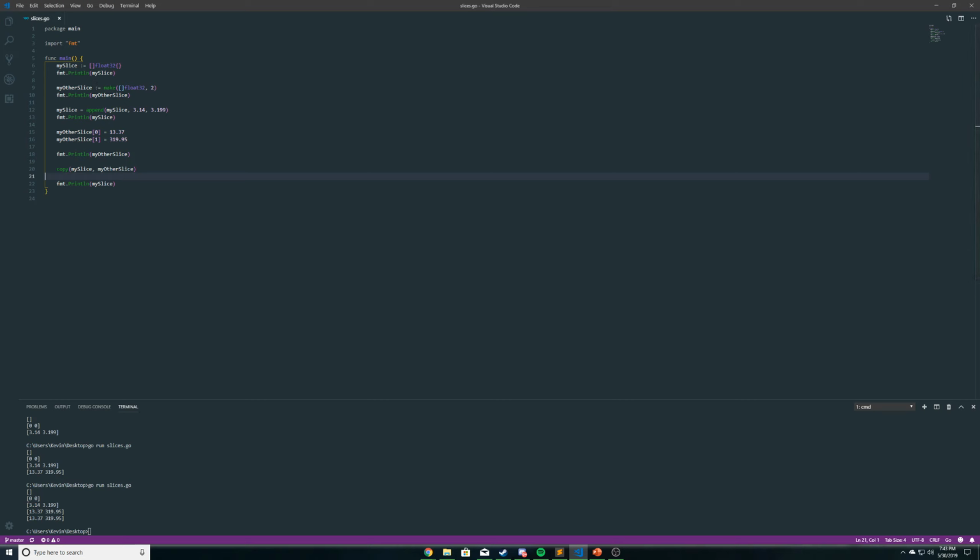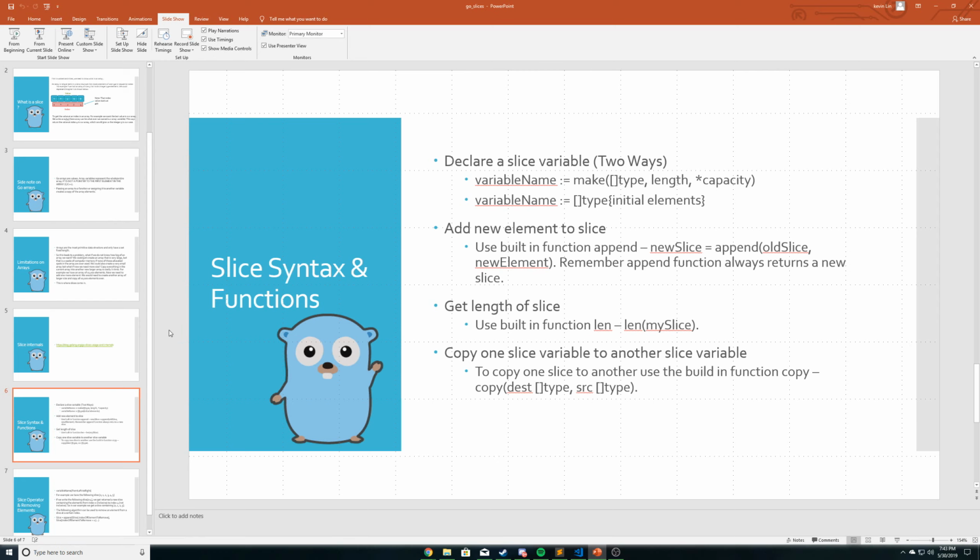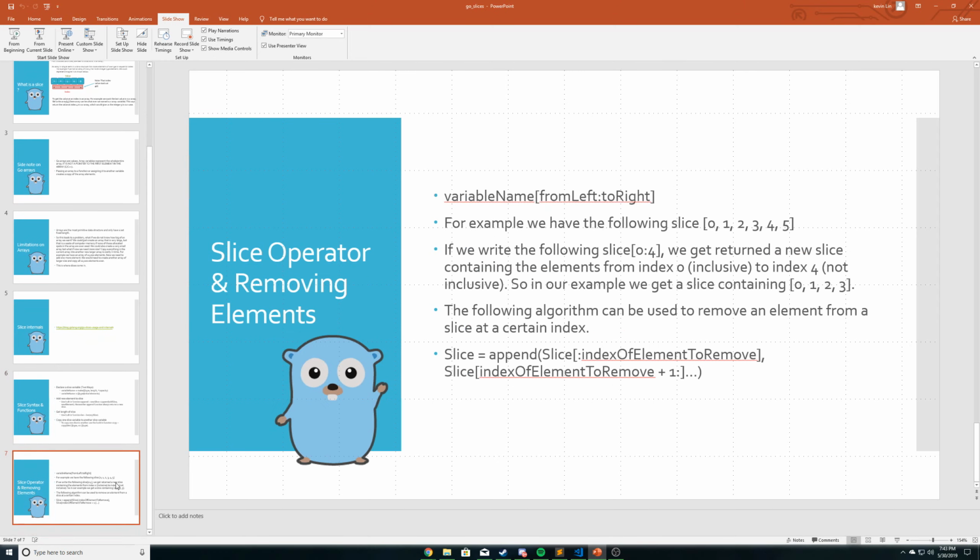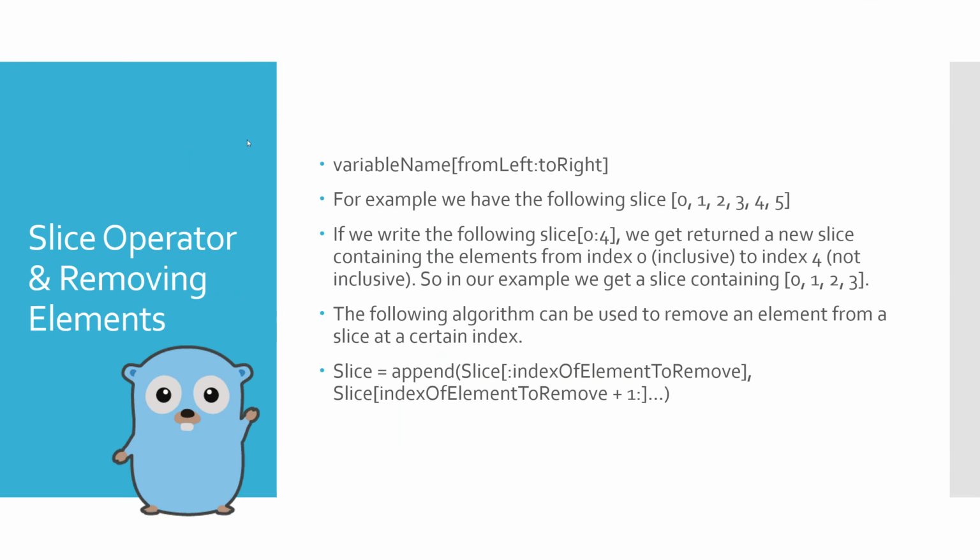Now, we are going to go back to slides really quick. We're going to talk about the slice operator and how we can remove elements. So this is the syntax for the slice operator: the variable name for our slice, and then the indexes with a colon and then another index. So index, colon, index. The index from the left, colon, index to the right.